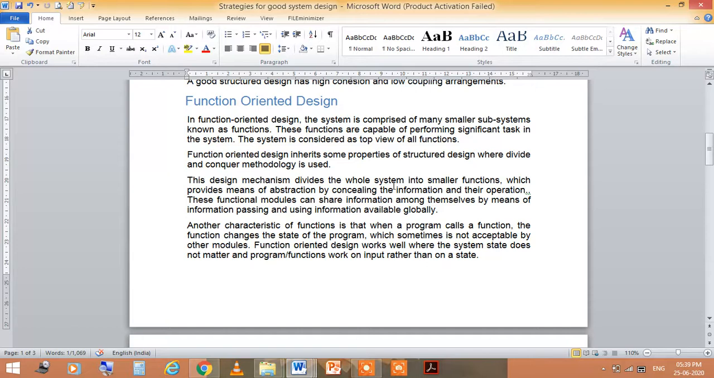Another characteristic of functions is that when a program calls a function, the function changes the state of the program, which sometimes is not acceptable to the other modules. So function oriented design works well where the system state does not matter and program functions work on input rather than the state, because these are all interconnected, or correlated. In many cases, there are some linkage problems while we integrate those modules, so it might create a problem. So here system state matters.